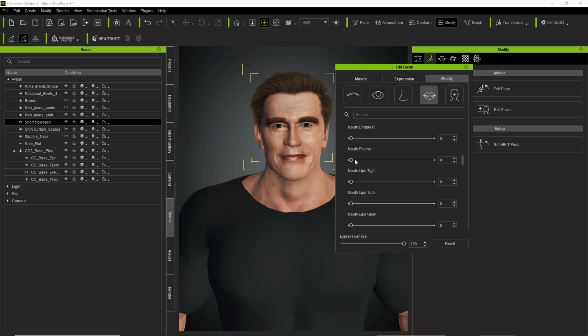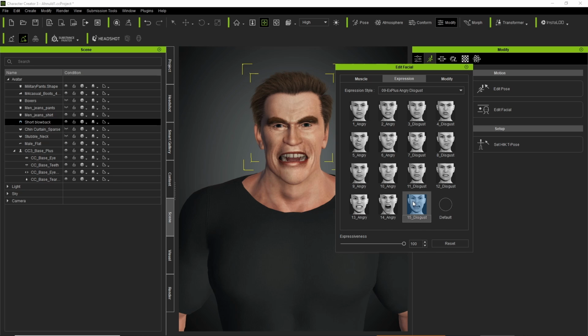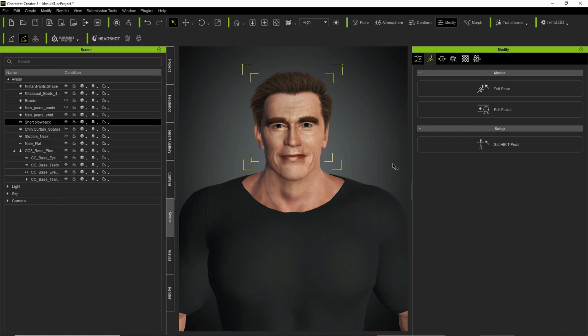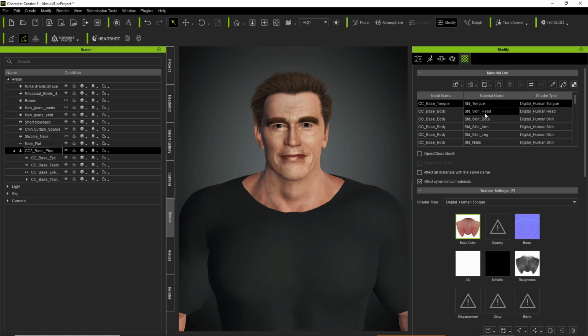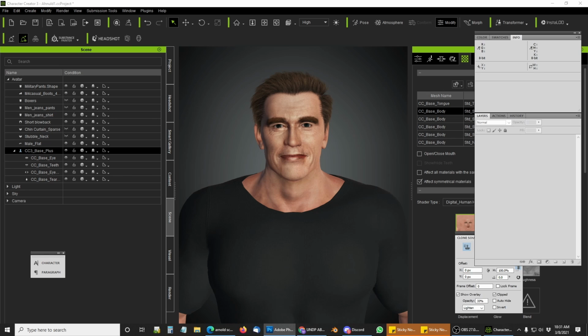Now I took the opportunity to check the mouth positions, mainly to make sure that the teeth weren't overlapping. All these poses eventually are available in iClone, or these expressions rather.